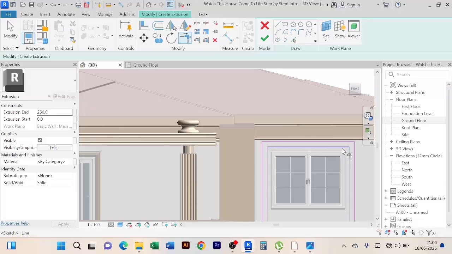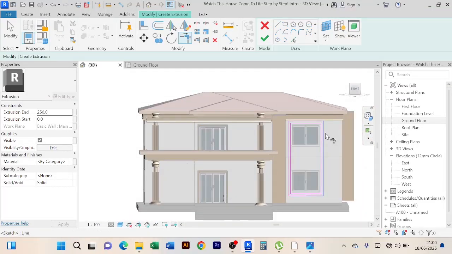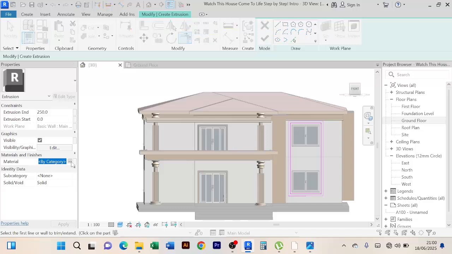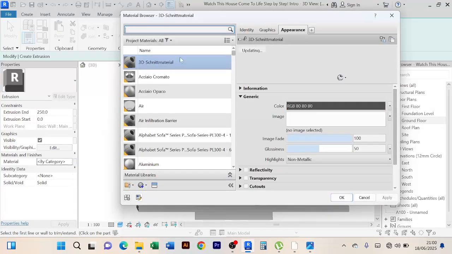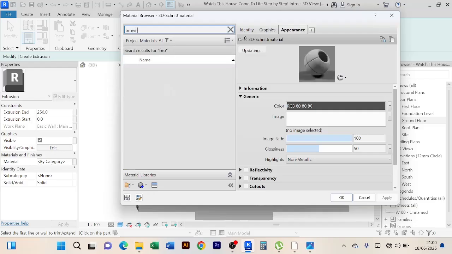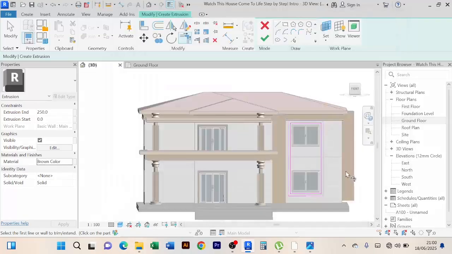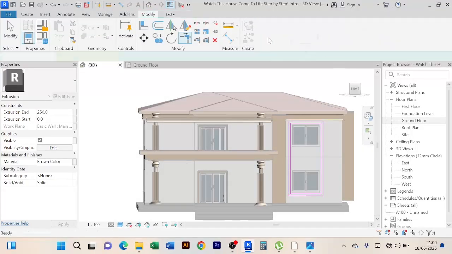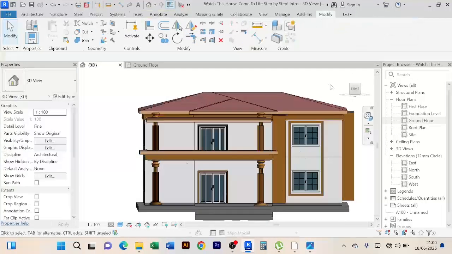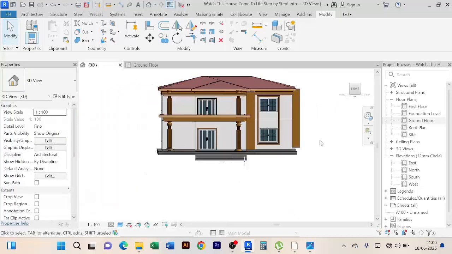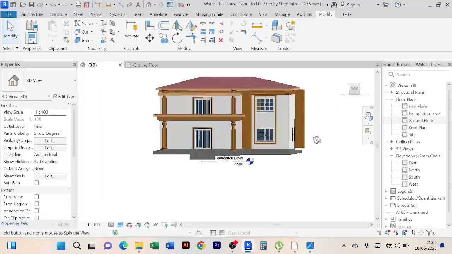Now we come to our category. We are looking for the brown color, of course. I hope it is there. Yeah, our brown color is there. So we shall click OK. Then we shall finish this model. Finish it. You see, that's what I wanted to draw for that window.